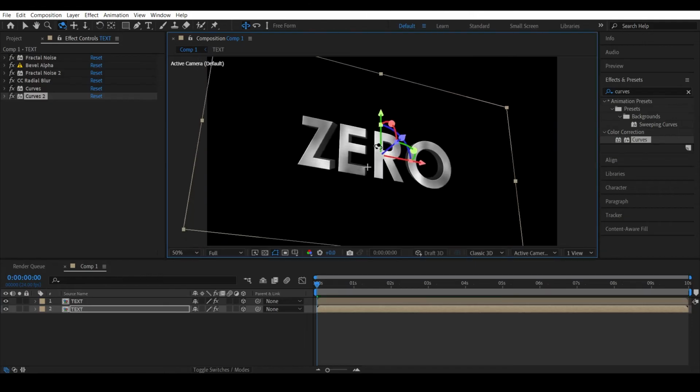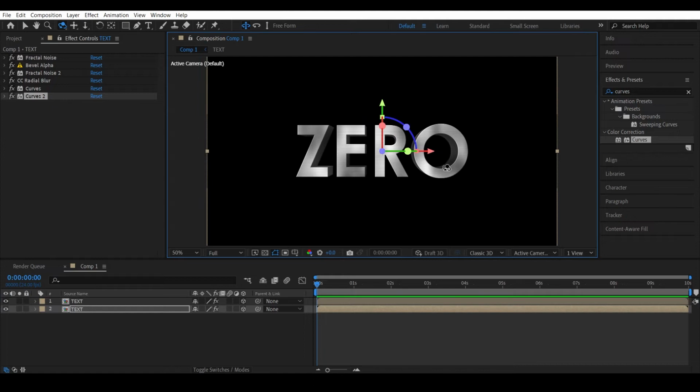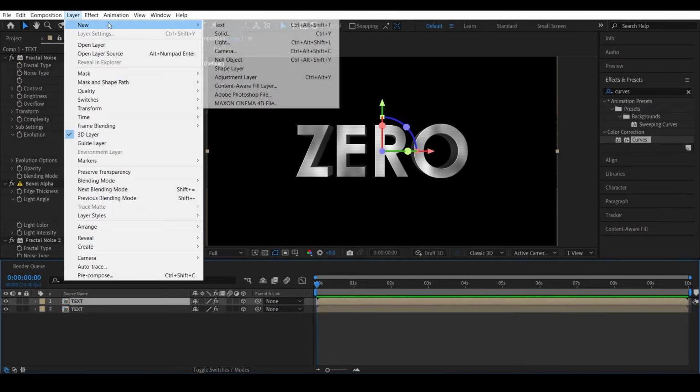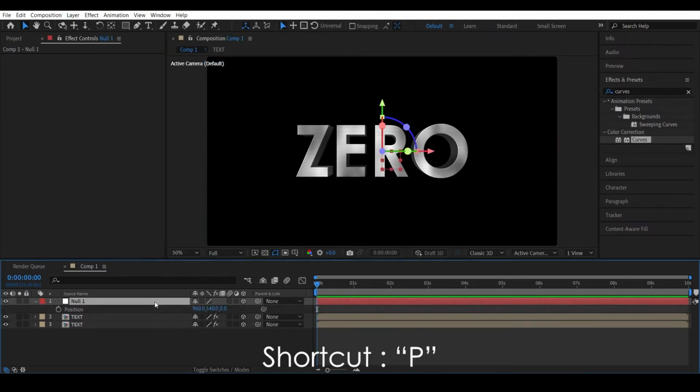Now if you rotate the camera here, we can see that this is not a real extrusion. Like this is obviously not a real extrusion, but we can at least fake it somehow. To do that, we can create a null object, make it 3D, hit P and position it all the way back in the Z-axis. Like 100000, 1 lakh, all the way back.